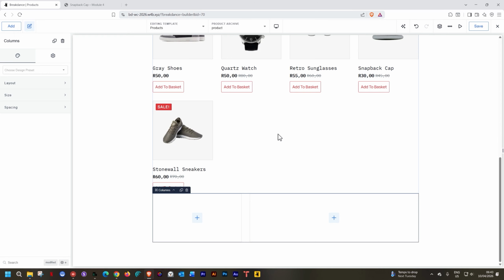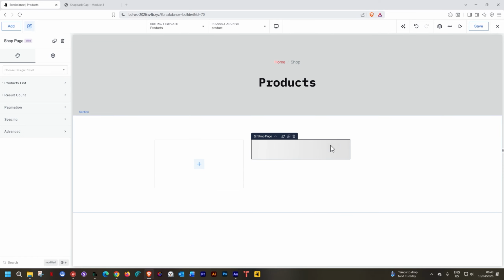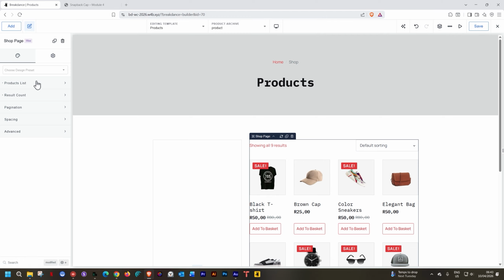Bring in my shop page element. I'll click on it, hold and drag into the right-hand corner. And then we make a few changes because 4 products, too many. Where do we go for this?